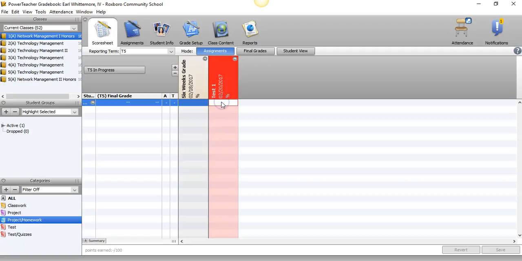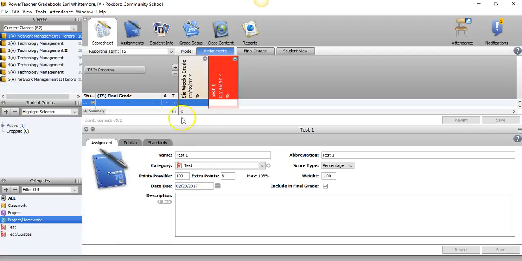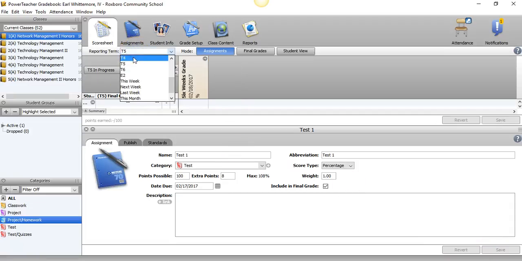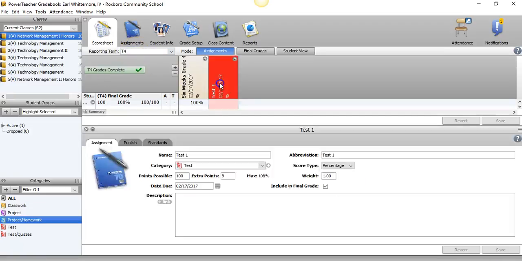So it's right there. And if you need to make a change, let's say you want to put it back onto T4, you would just change the date, save, and then you go back to T4, and there it is. All right, and that is how you create an assignment. Thanks.